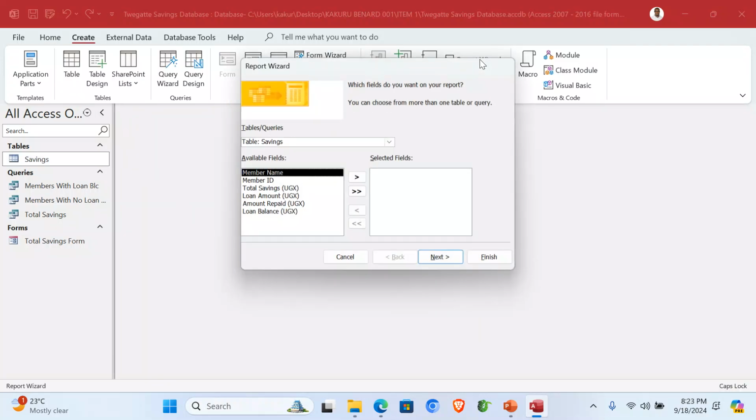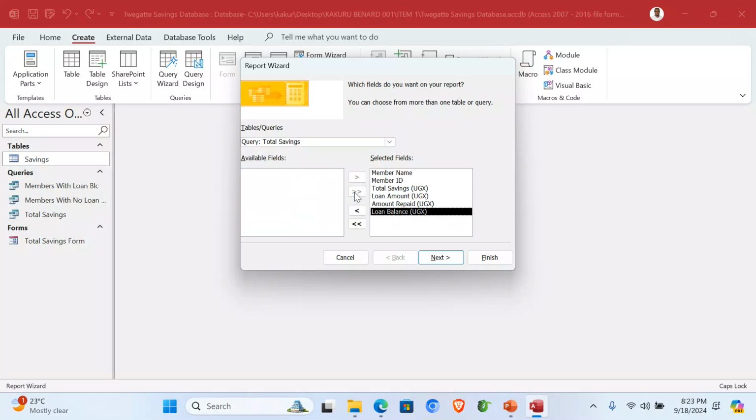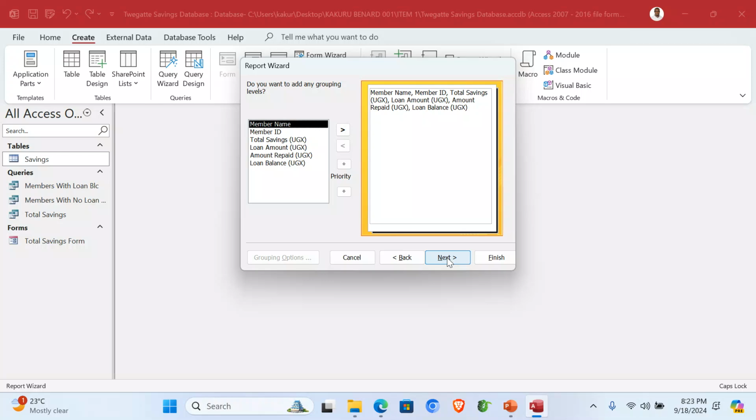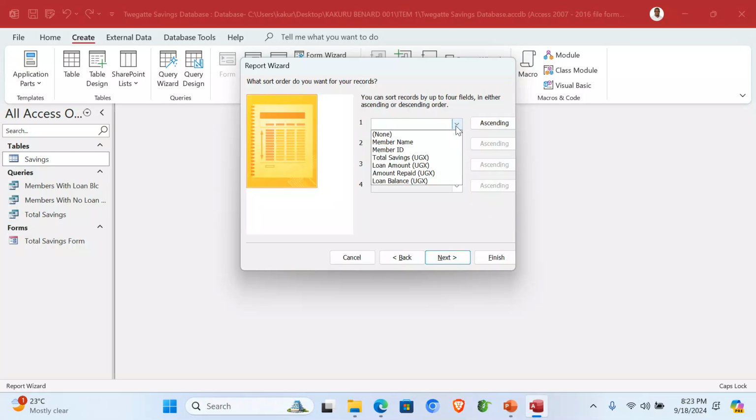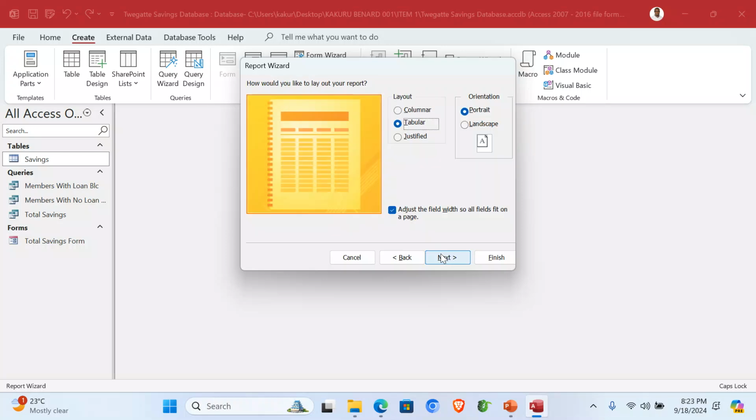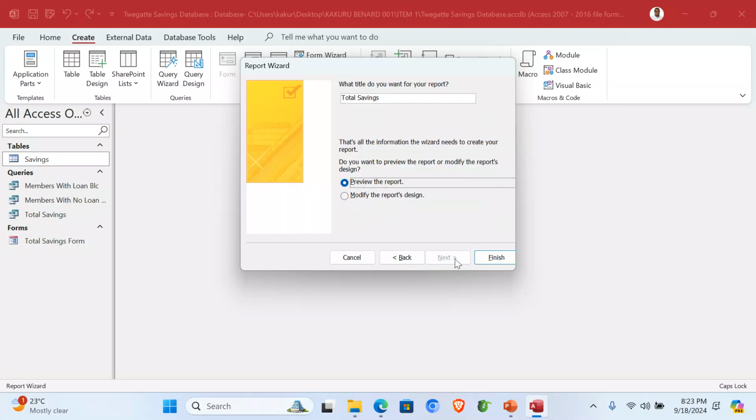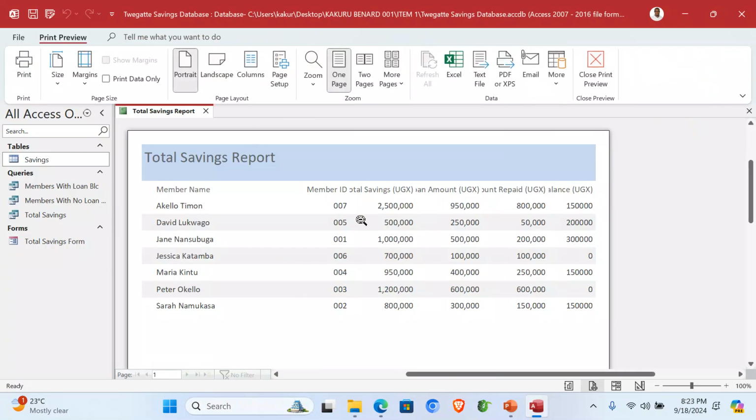Create report wizard. Let's also create from the total savings query. Take all fields. Next. Next. Let's sort, for example, our member name in ascending order. We click next. Tabular, portrait. Next. Let's call it total savings report. And then we click on finish. So here is our report. We can modify a few things.